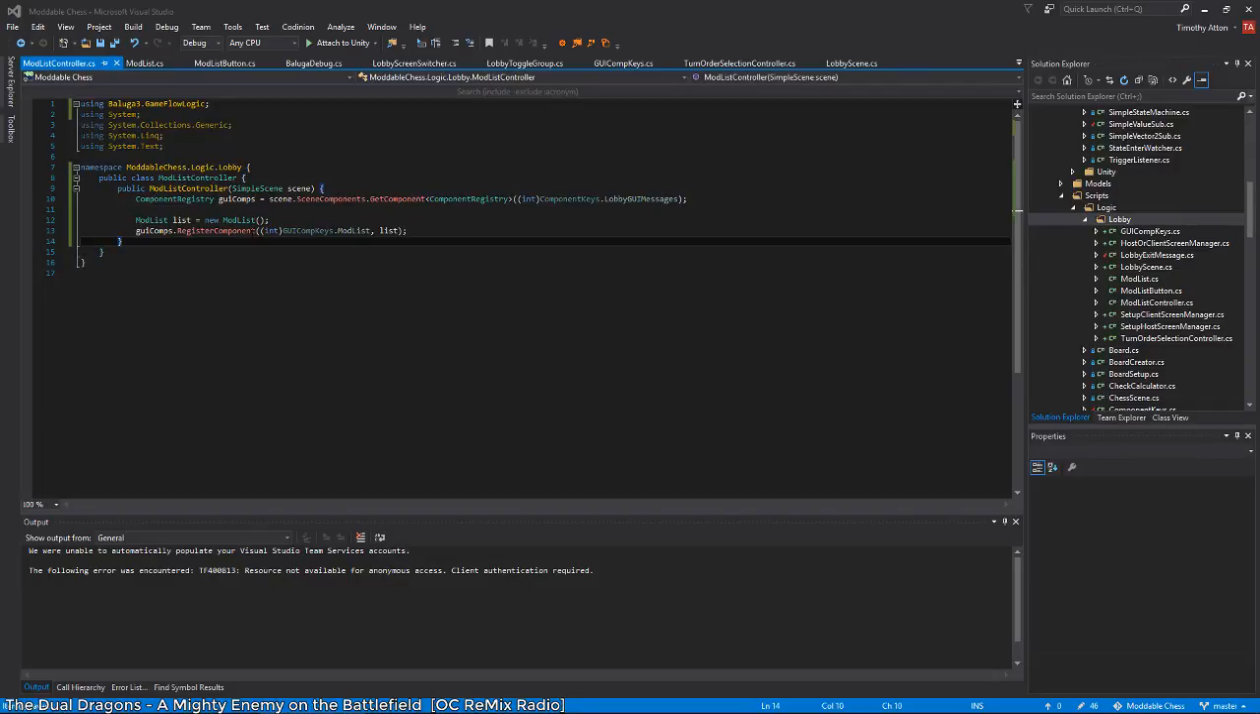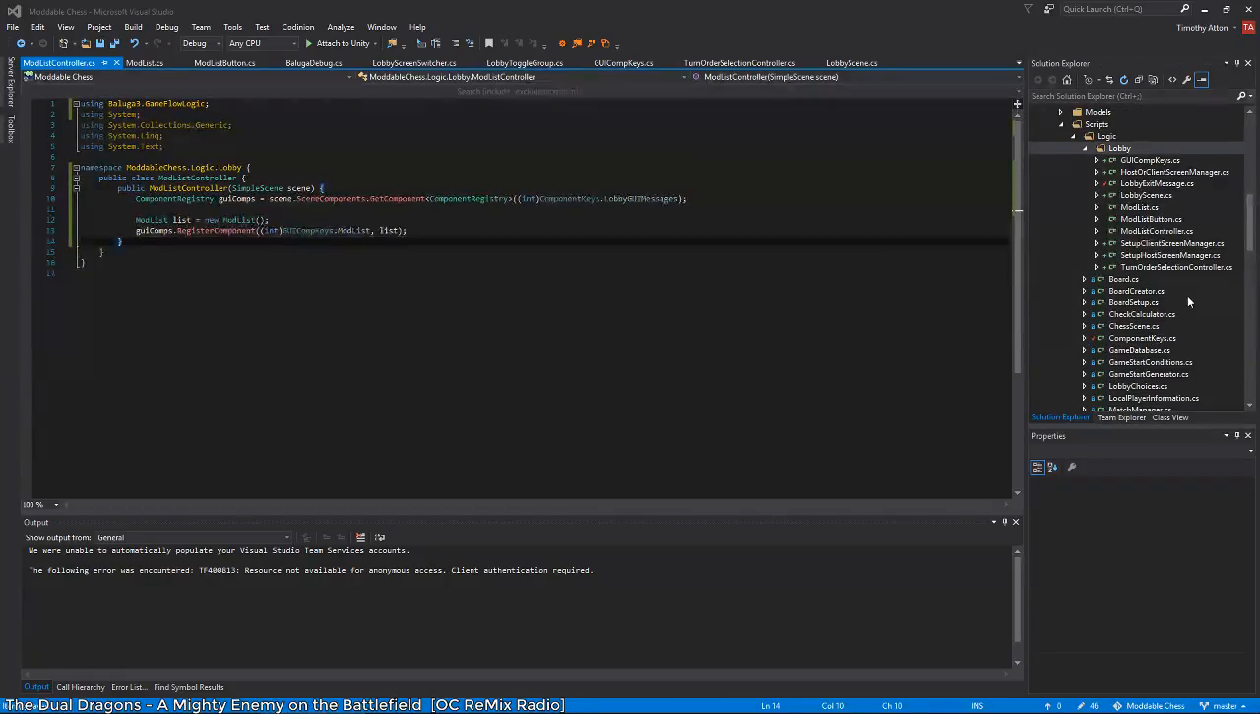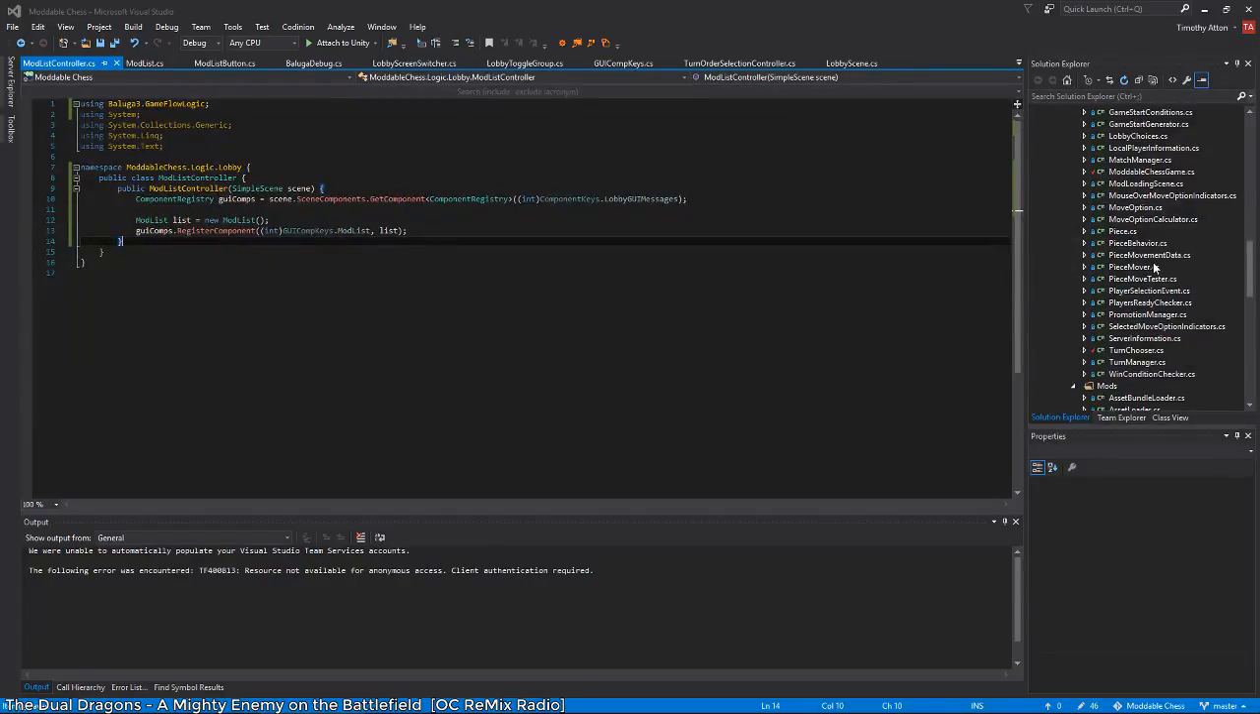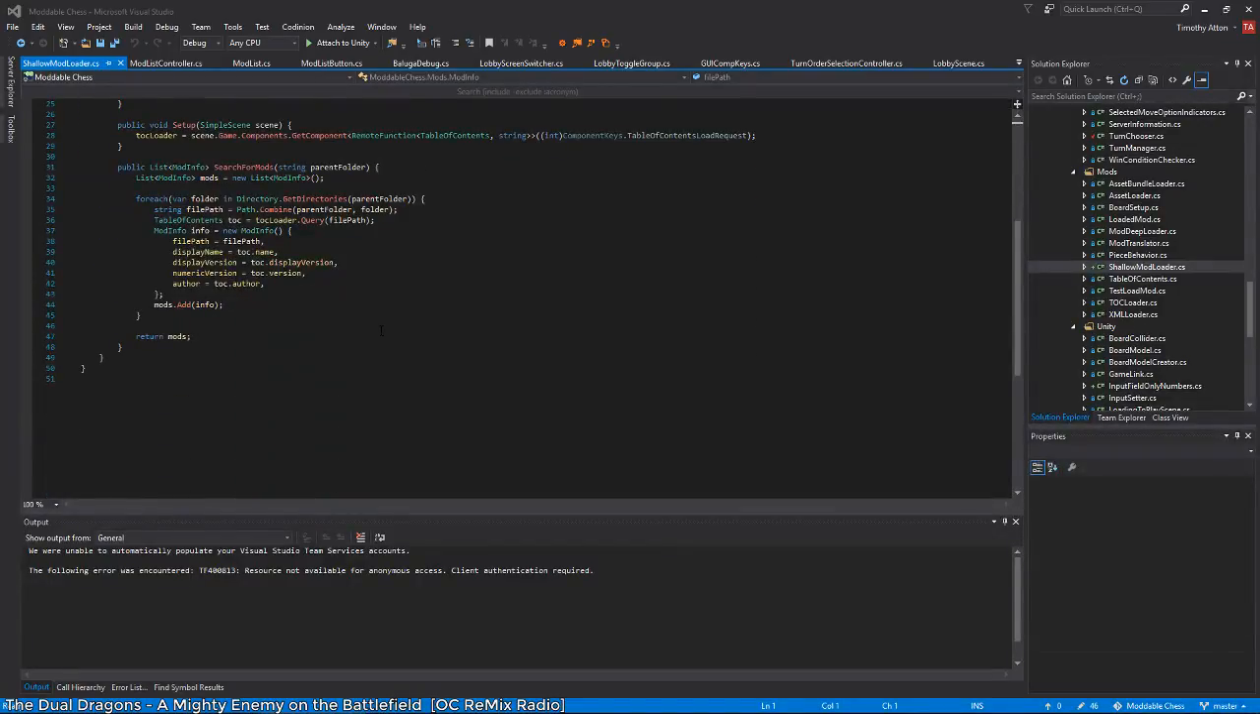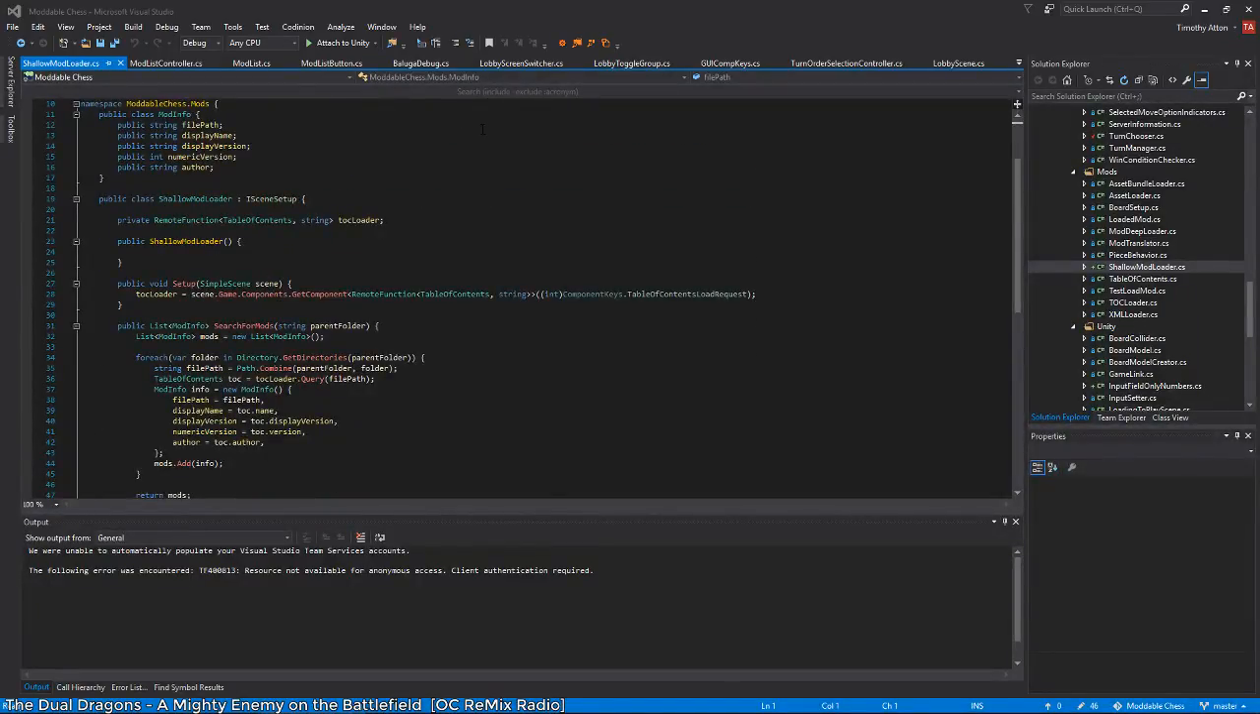Okay, so now another thing we need to do is, how do we populate the list with all the possible mods? We have the loader for that. I think it's called the shallow mod loader. I'm trying to figure out where I put it. Oh, here. And what this does, it looks through your file system for every mod and just loads some generic information about it.